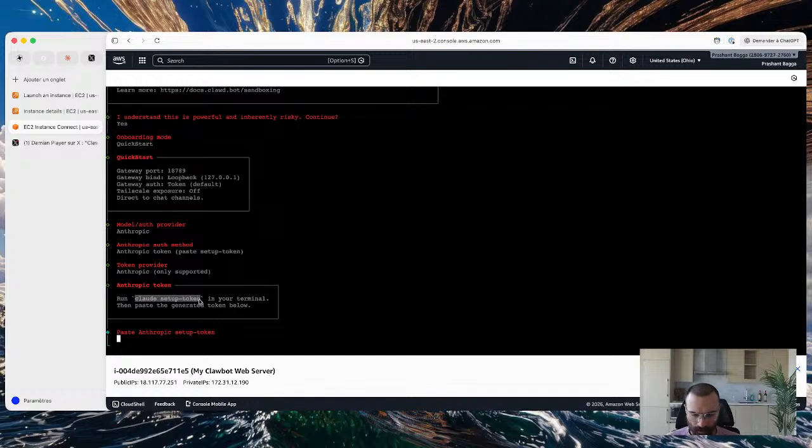No, not this one. This one. Terminal. Claude setup token. Paste. Not found. Run claude setup token in your terminal. Then paste the generated token below. Command not found.